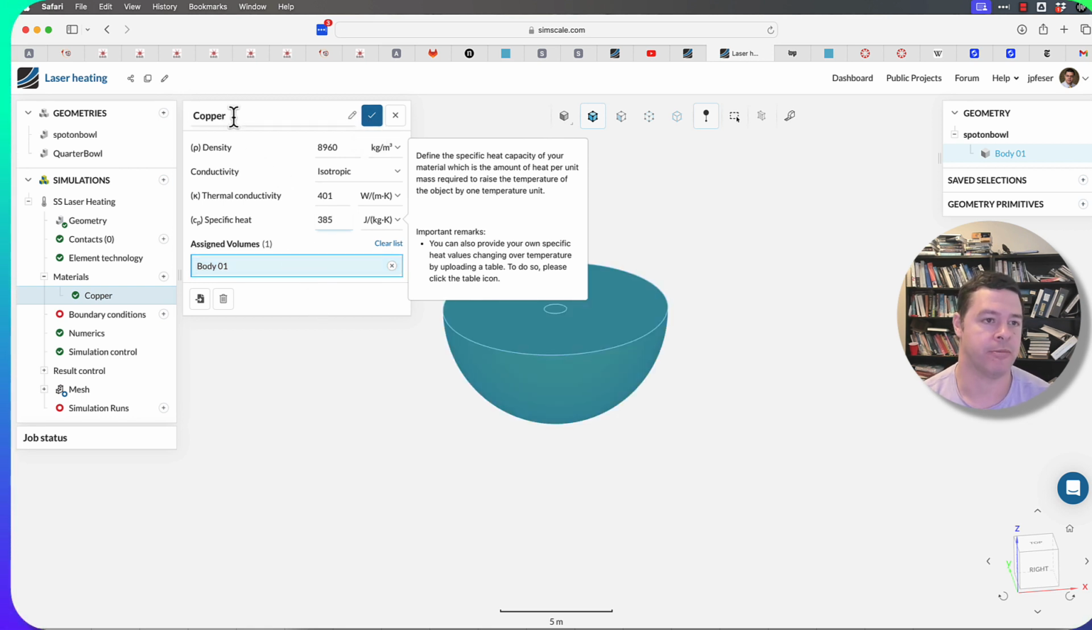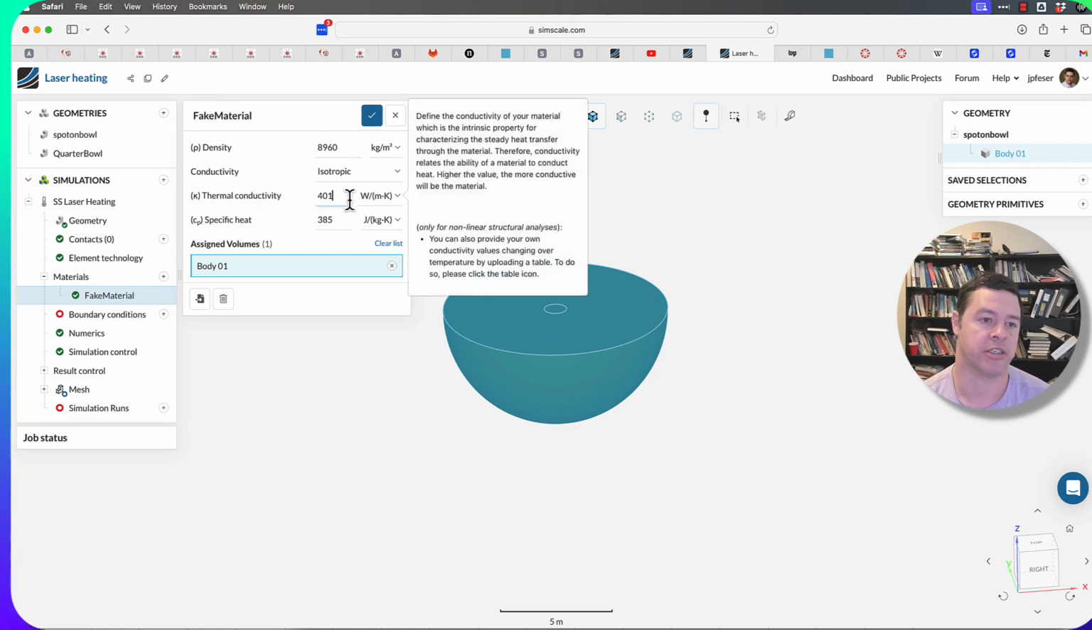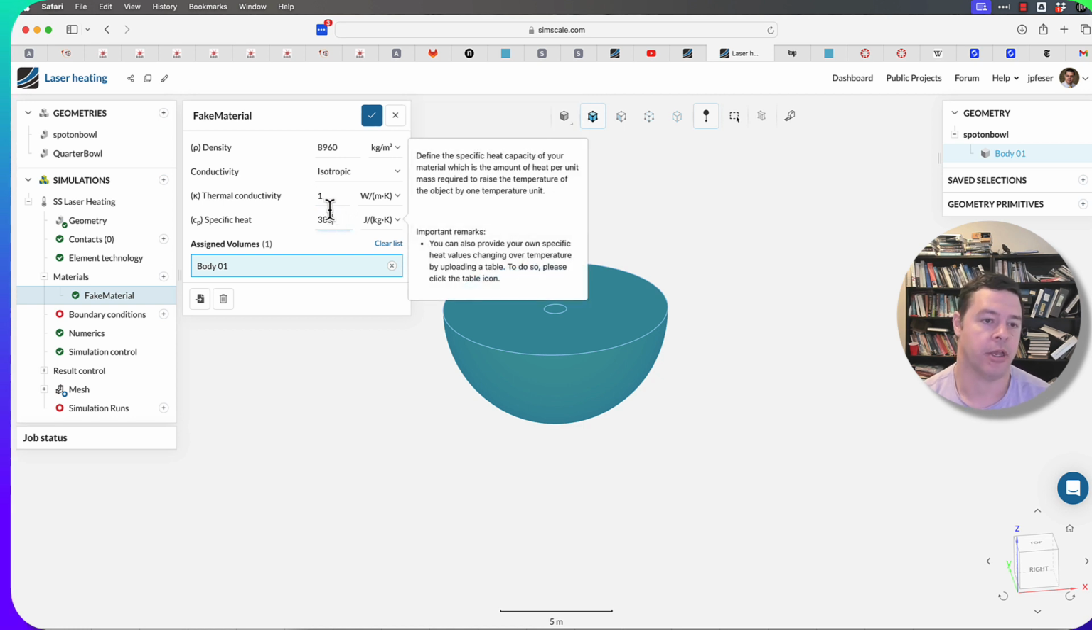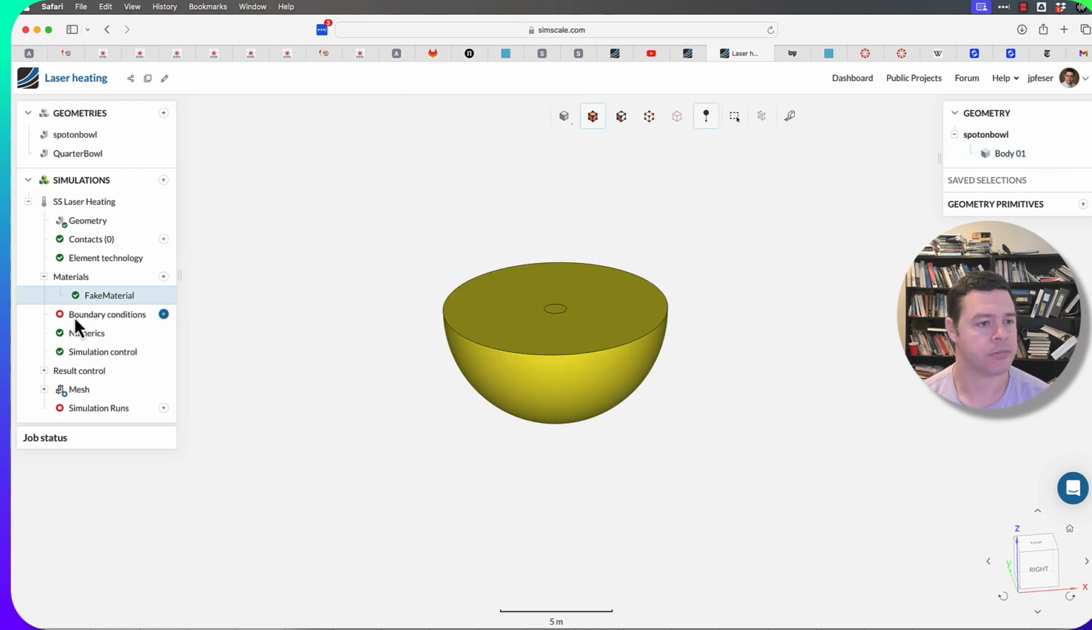I'm going to create a fake material here. I'll just call it fake material. And I'm going to give it a thermal conductivity of 1. For a steady state simulation, the density and specific heat don't matter. So I'm just not even going to bother setting those for now.